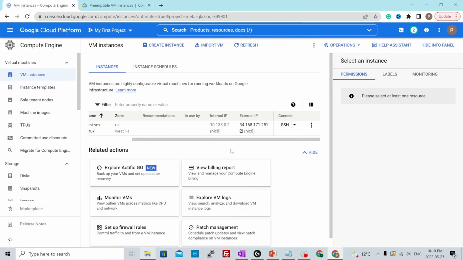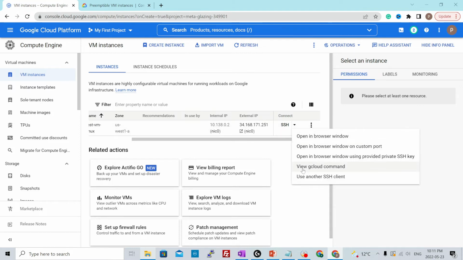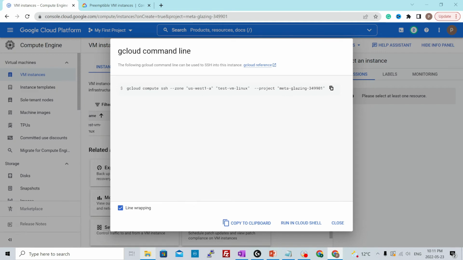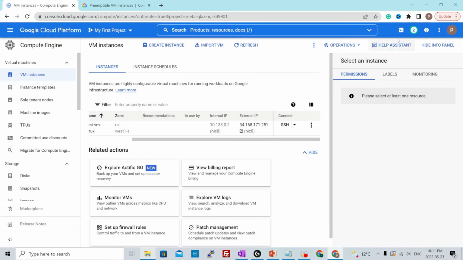If you want to use the Gcloud command to do the SSH, click over here, you say view Gcloud command, copy the command from here. It basically has the details Gcloud compute, SSH, and then specify the zone in which the VM was provisioned, name of the VM, and the project in which the VM was created. I just copied it. You could run it in a Cloud Shell from here, or you can just close the window and click over here, activate Cloud Shell.